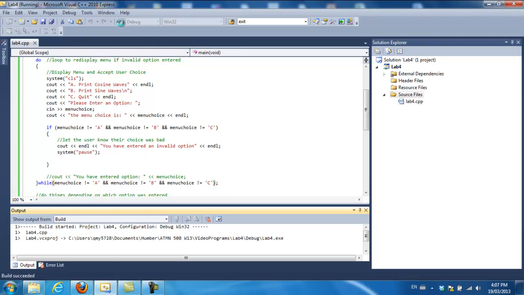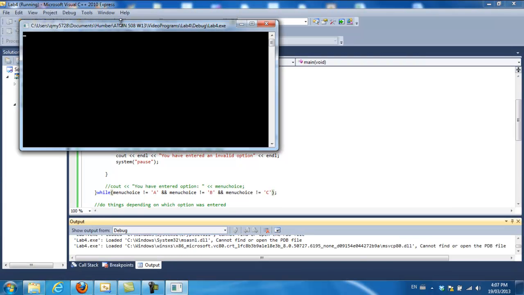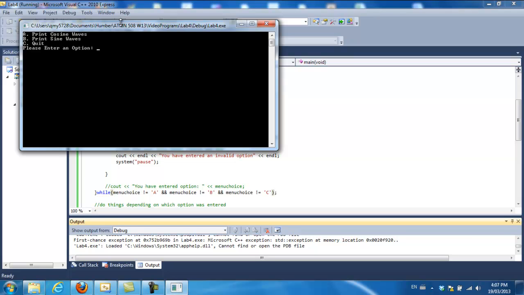Okay, so I'm going to enter an invalid option first. So G, it repeats, it tells me it's invalid. There's the menu again. This time when I enter an A, it completes. And that's what we wanted.